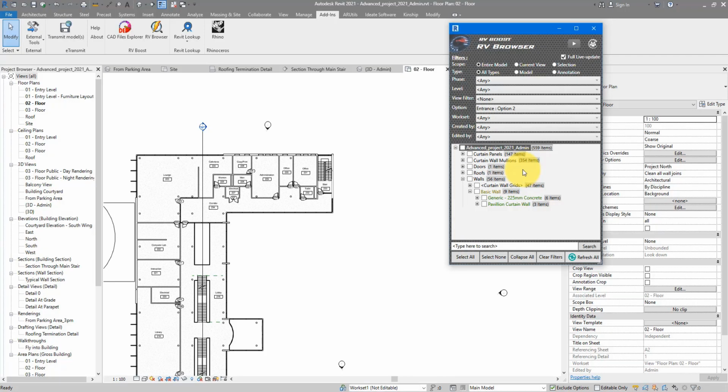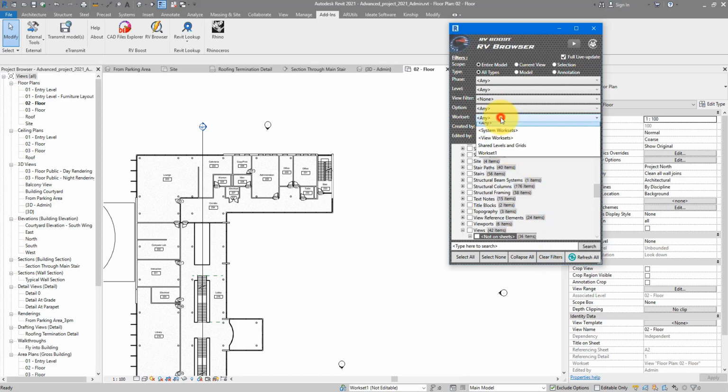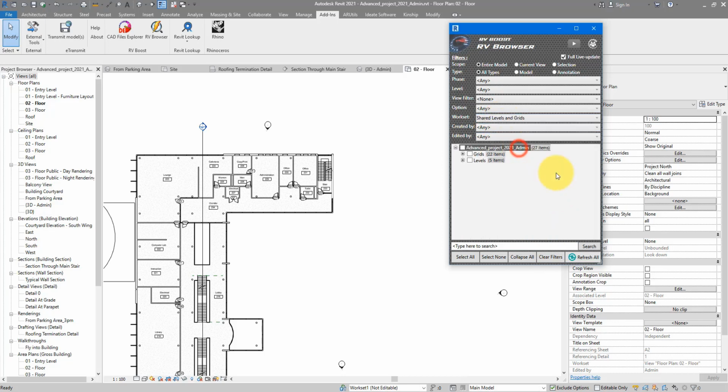If your model is a workshared file, we can also do filtering on worksharing properties like workset, created by, and edited by. Let me show you what that means. If I now clear filters again, I can now see only items on the shared levels and grids worksets. As you can see, there are only grids and levels here.